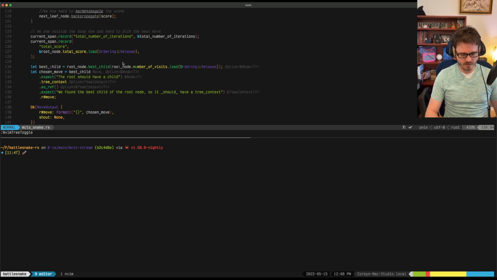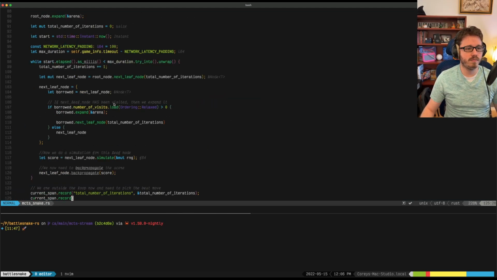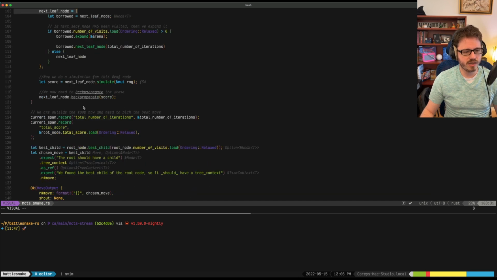So what's happening here is we are in our Monte Carlo loop where we're looping until we've taken 400 milliseconds. We give ourselves 100 milliseconds of network latency padding, so out of the 500, we're going to take 400 for Monte Carlo. And down on line 130, when we're done doing all that looping, we need to pick the best move for us. And we're currently using this best child method.